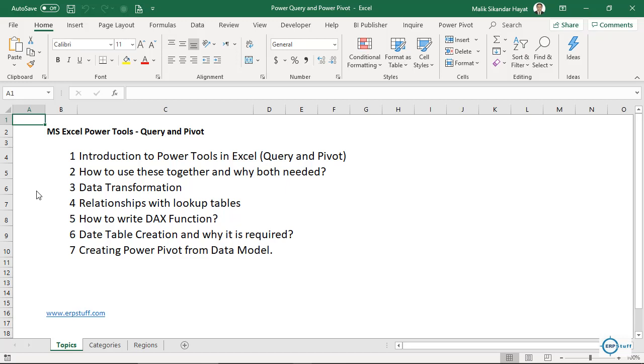Like those functionalities, see this DAX function, that is part of that. How to use these together and why both are needed, I will explain while doing the demo.